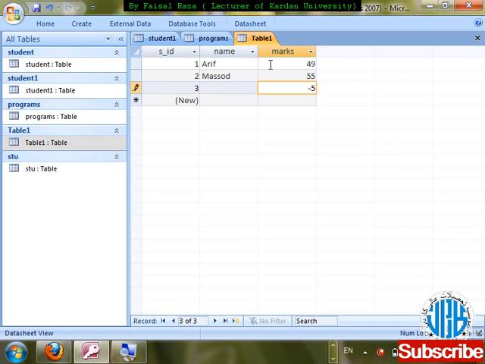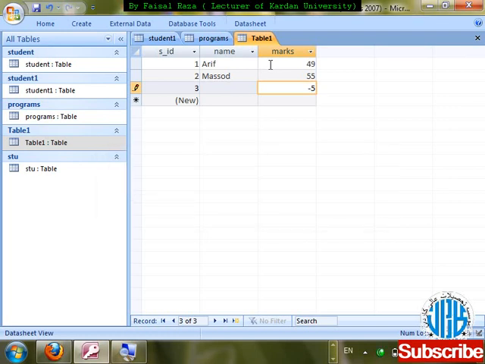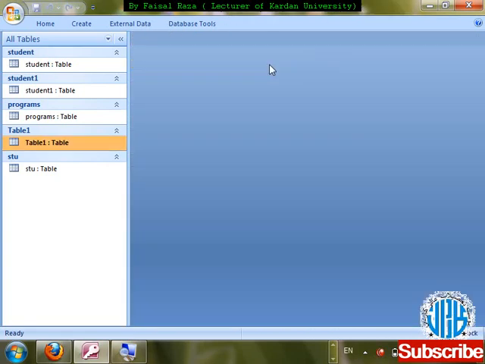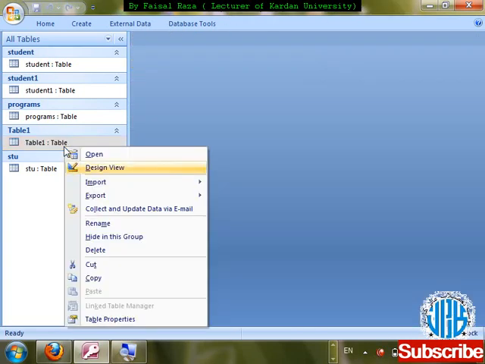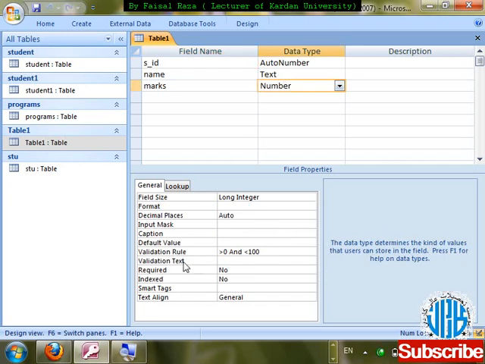Understand? We can arrange this text also by ourselves. Okay, how is it possible? Control W. Here 22, Control W, save changes, Control W. Here go to design view of the table, and right now go to the marks field, and here this is validation text. Which message will show? Validation text.